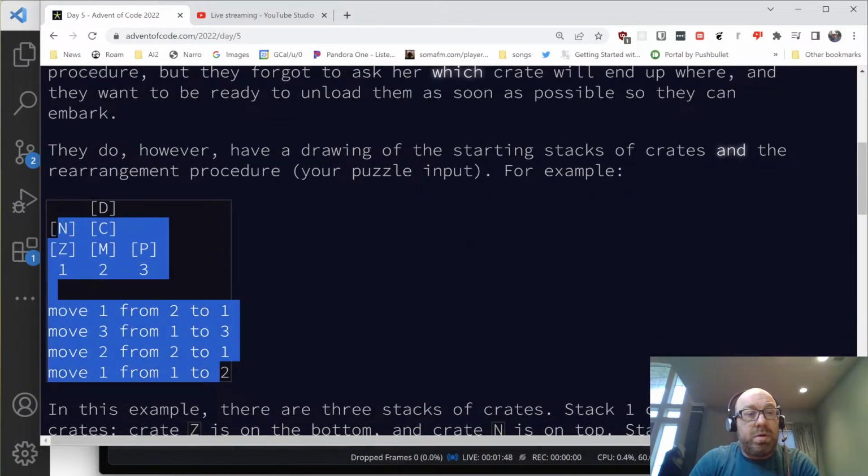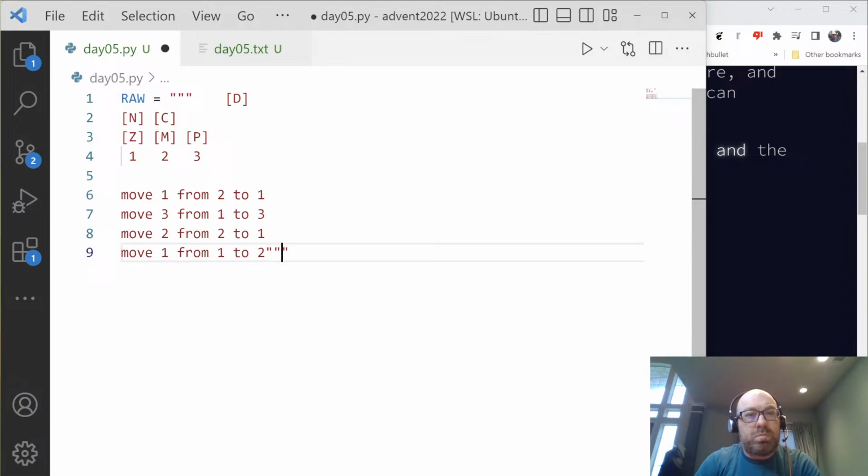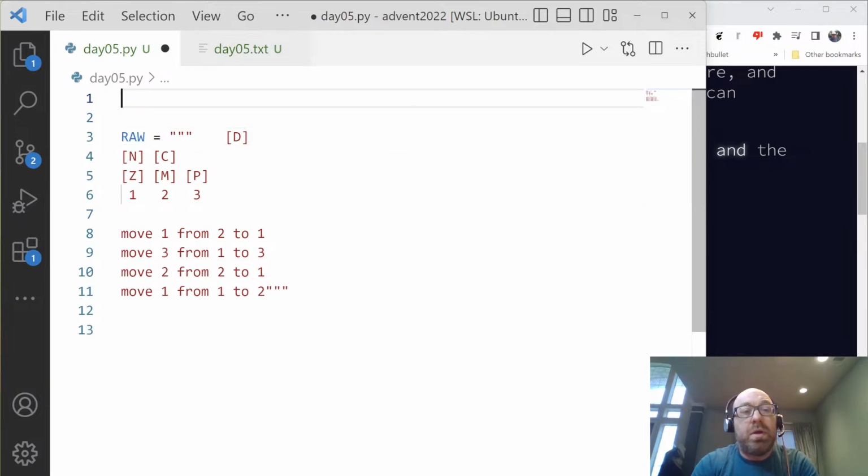So the hard thing is going to be parsing. As always, parsing is the most difficult. So let's put this here. Okay, and that's clever. That's good thinking. I like the way you think.